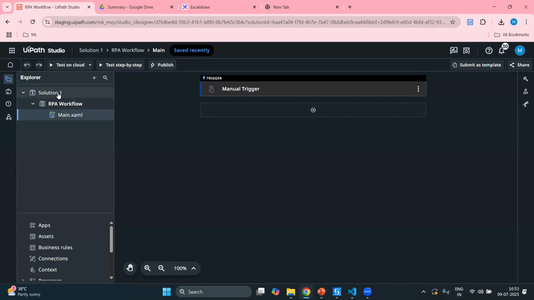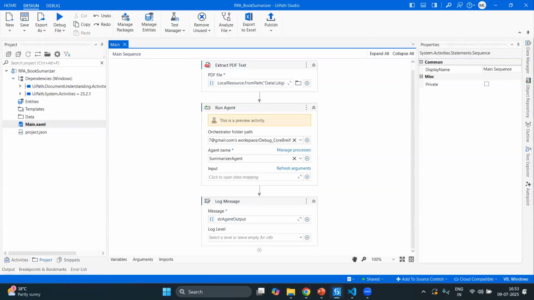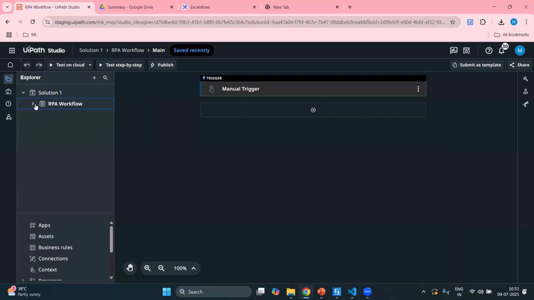Just one question. Is the RPA workflow different from the one that we make in Studio? This is the Studio Web flow, and the one we make in Studio is the Studio flow. So that's the difference. And this agentic process, do we have to create it on the cloud, or can we do it in Studio?